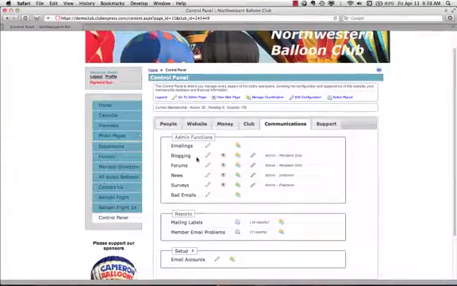Now that's a quick orientation to the control panel for a full administrator. If someone is a coordinator, he or she will also see the control panel, but it will have fewer options, fewer panels, fewer tabs.